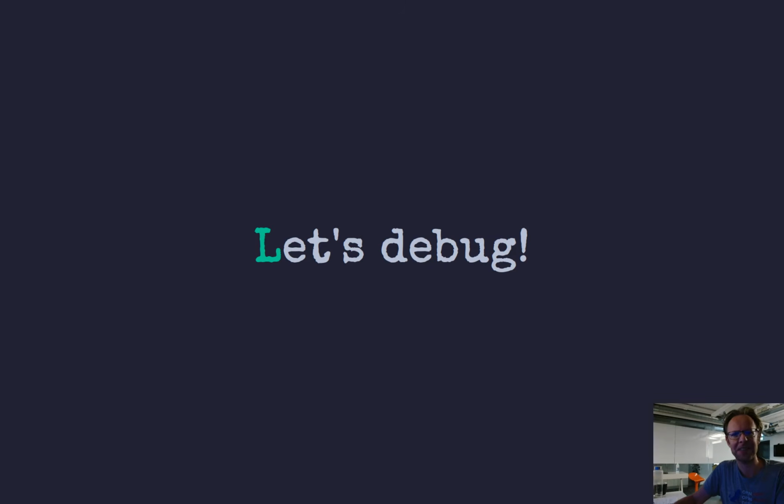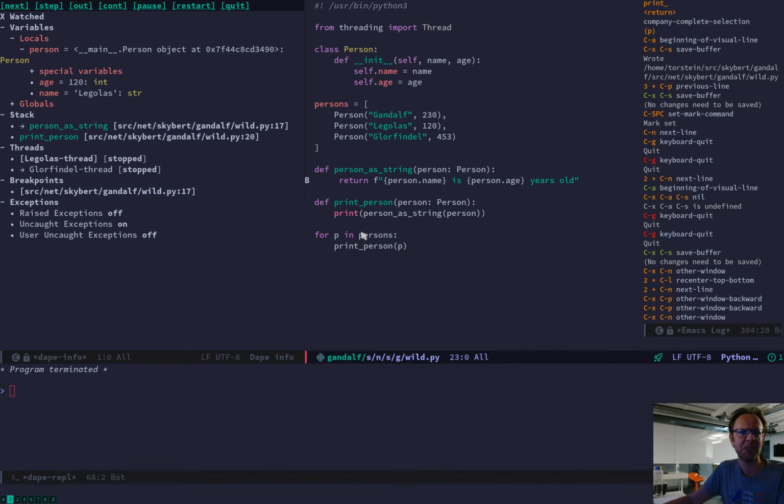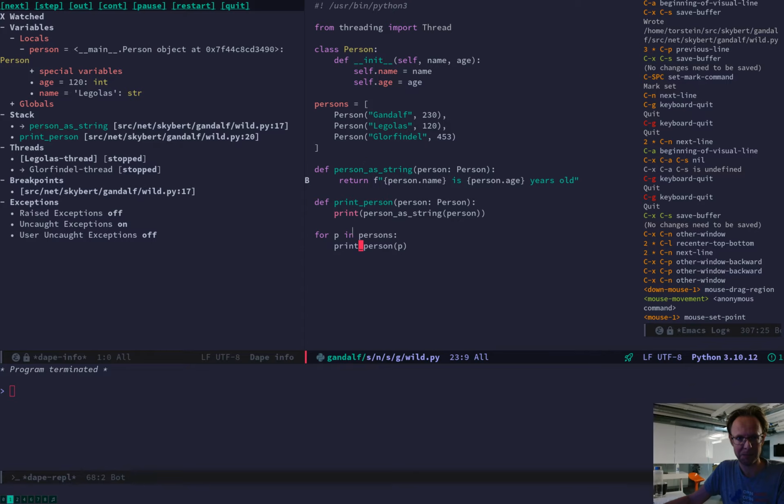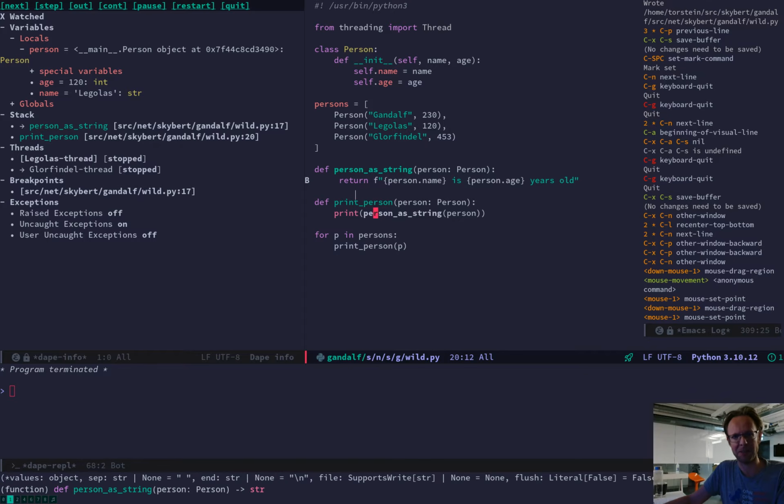So let's try out the debugging. Here I have a small Python application. It has a class, a person class. I instantiate that three times, put that into a list of persons, and then I loop through that and call print person. The print person calls print person as string, just to get a little call stack going.